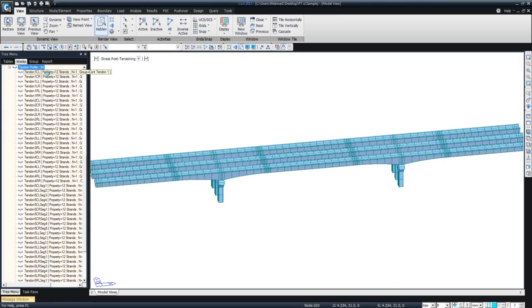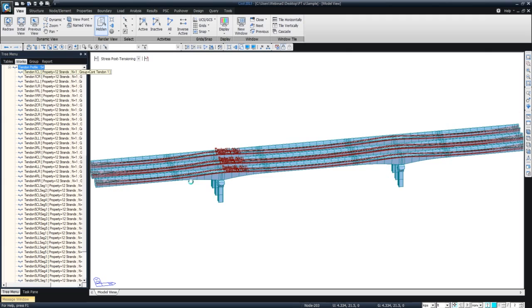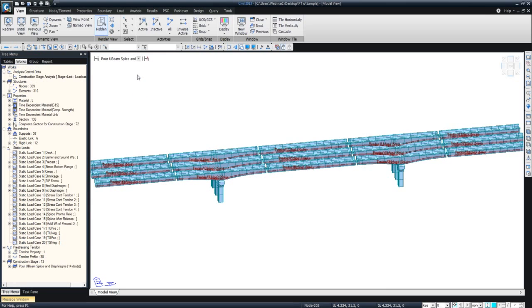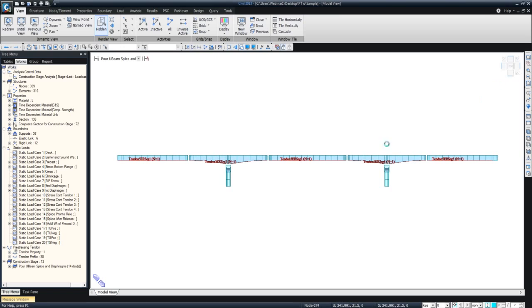If I just right click and say display, you can see there are post tensioning strands in the section. But if I go to the previous stage where the girders are erected, you can see there are pre-stressing strands at the bottom of the slab. If I go to the elevation view, you can see the pre-stressing strands are applied, and then when the splice forms are placed, you can see the post-tensioning strands are applied in continuity.